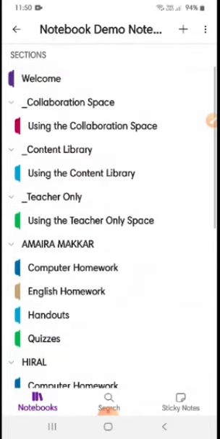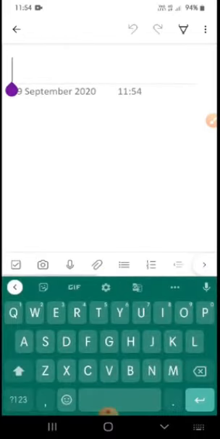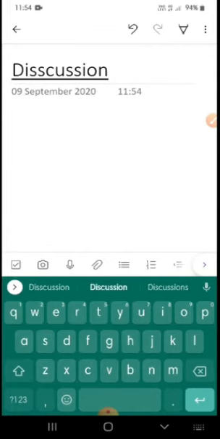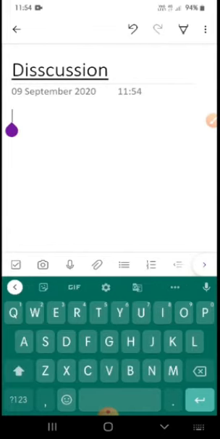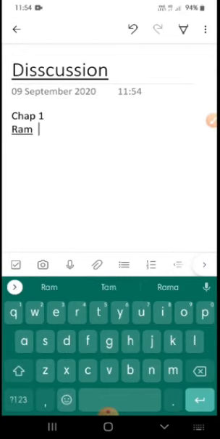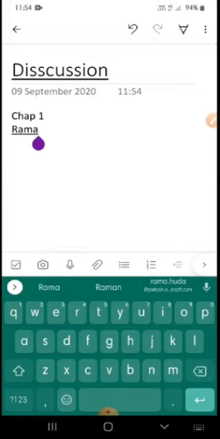Now let's start with the collaboration space. Here it will open like this. This is common to all. You can use it for discussion while the class is going on. Discussion chapter 1. I'm just typing my name here so that you will be sure that I have typed it.